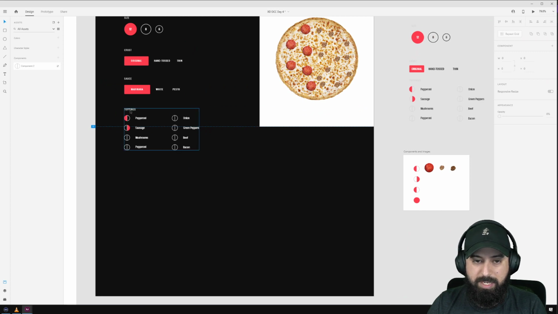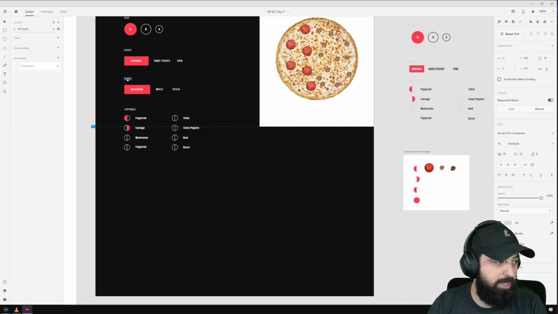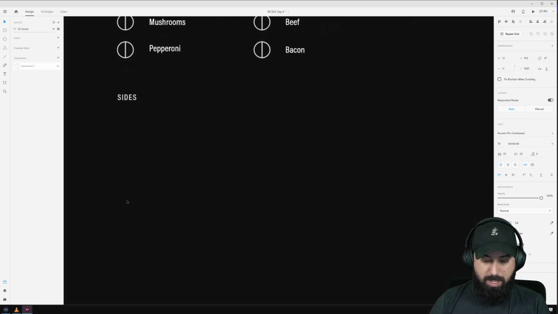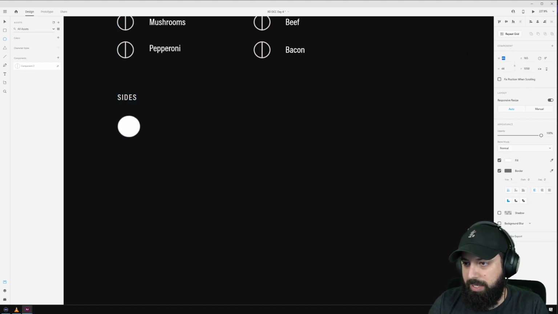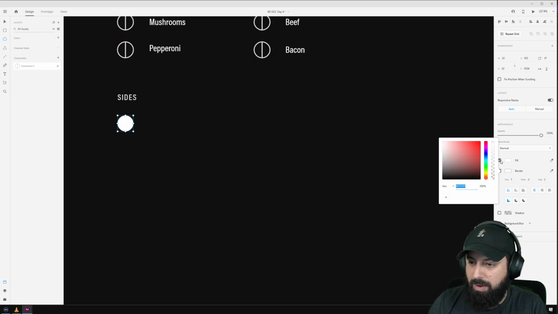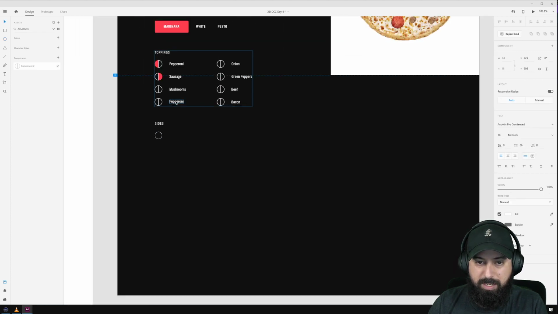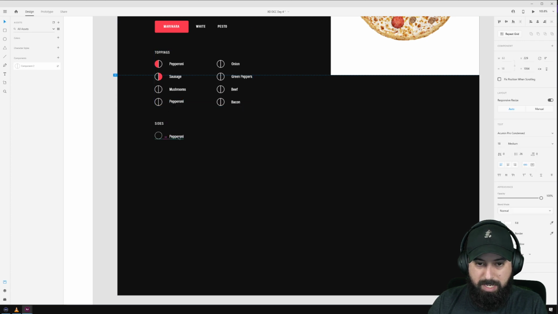Then we are going to come down here and let's see our next section. Let's do maybe sides. And I know that those items above, because I use that 8-pixel grid system, are going to be 32 pixels. So, whoops. 32, bring that back up. I'm going to give this that white border for that selected state, and I'll just grab one of these texts. I'll pull this down, and we'll say breadsticks.